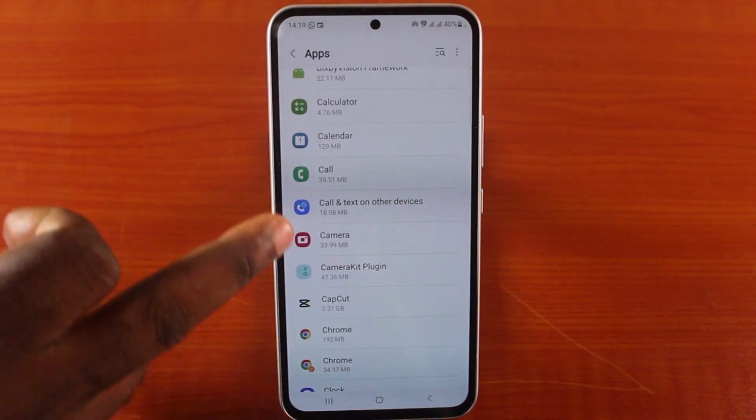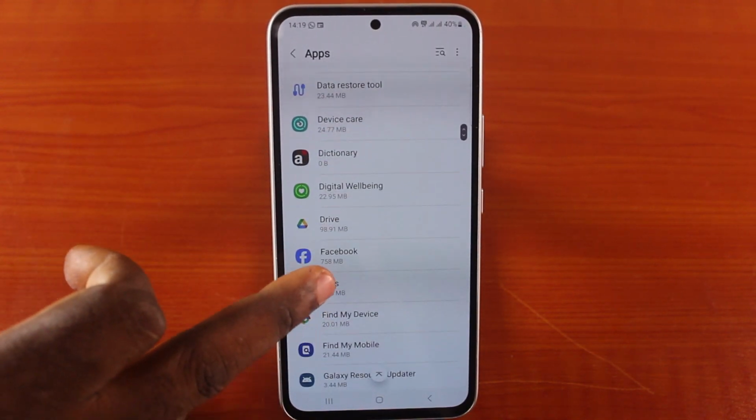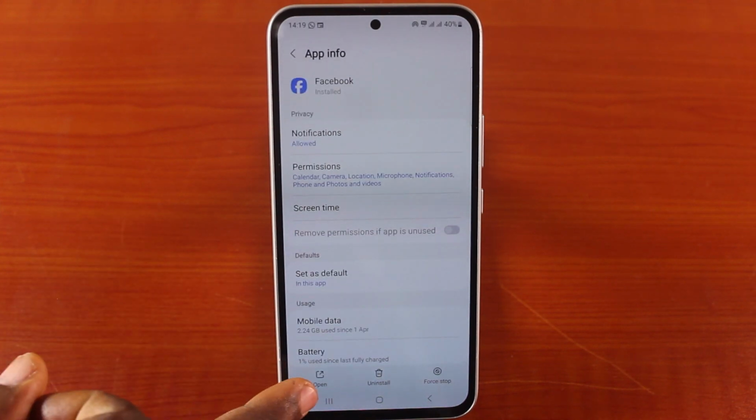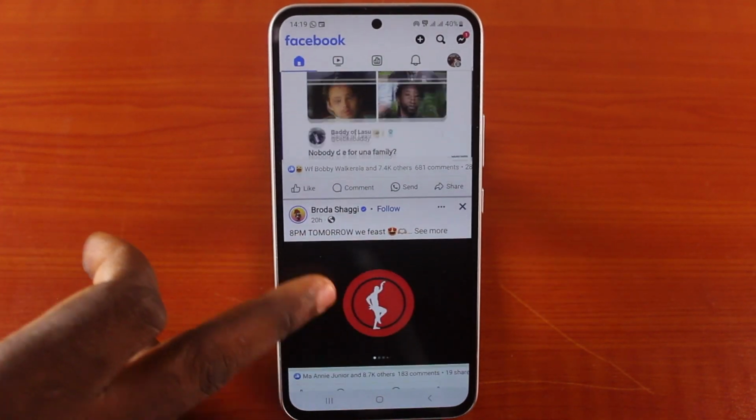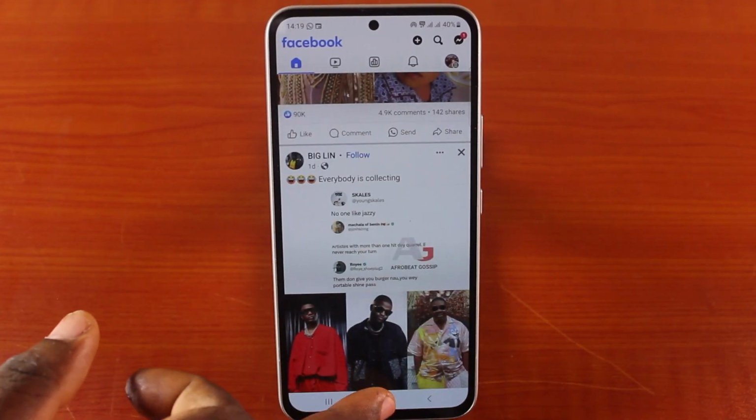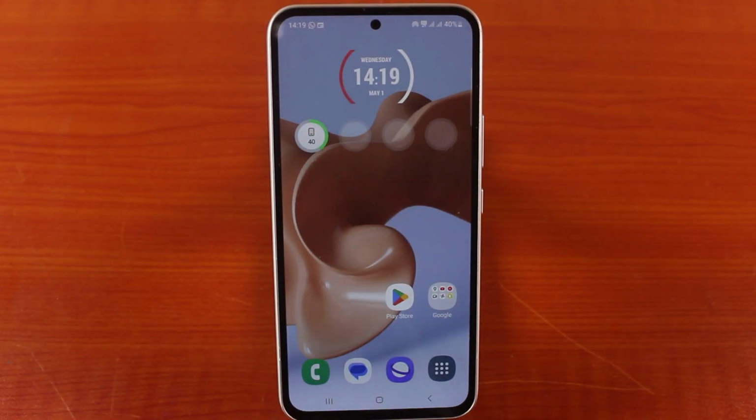You can also check other applications, like the Facebook application that we hid on our Samsung phone. If you click on it, then tap on the open button. There you see, the Facebook application will open on your Samsung device. So this is how to see and use hidden applications on a Samsung phone.